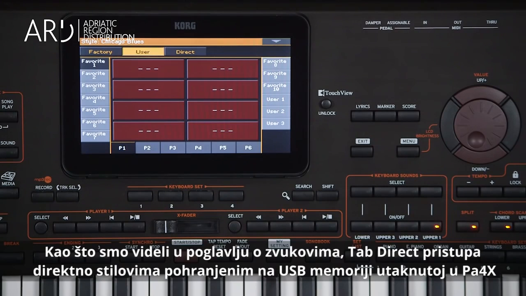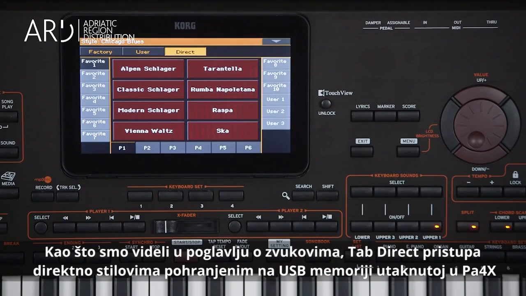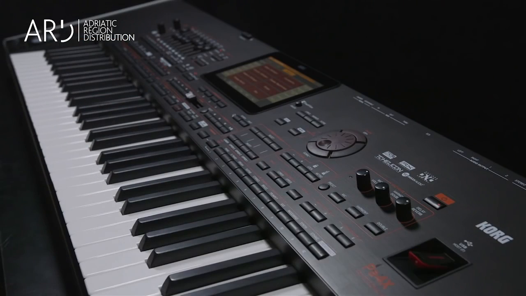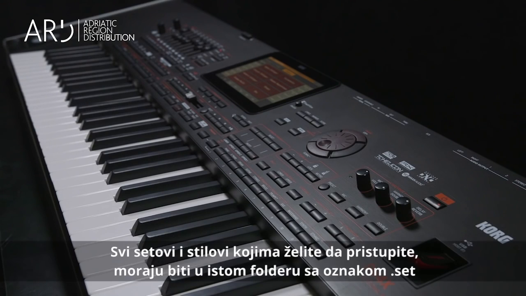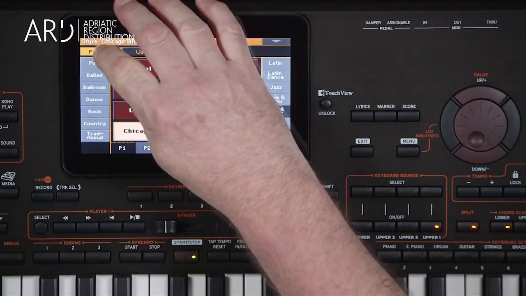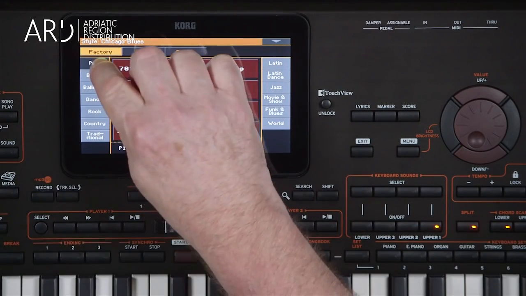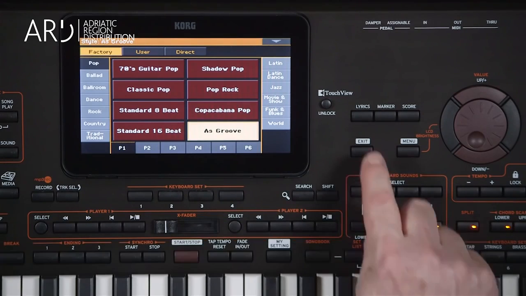As we saw in the Sounds chapter, the Direct tab accesses styles directly from USB media connected to the Pa4X, without having to load the styles into internal memory. All the keyboard sets and styles you want to access using Direct must be in the same .set folder. Okay, back to the Factory tab. Pop category, select As Groove, and press Exit.